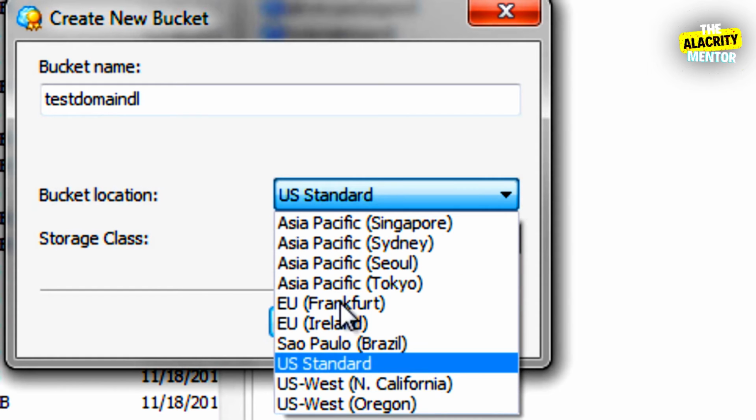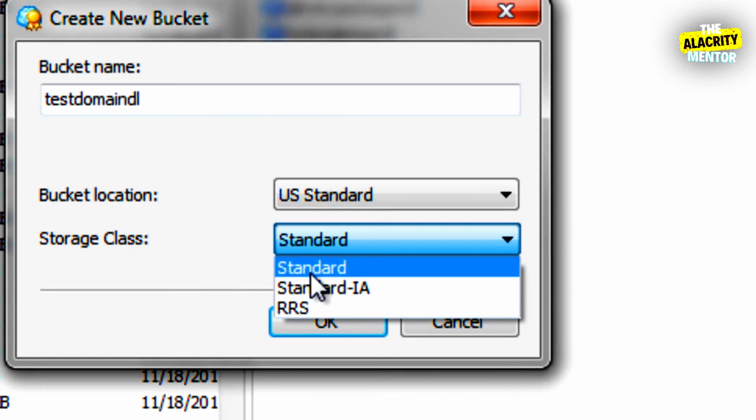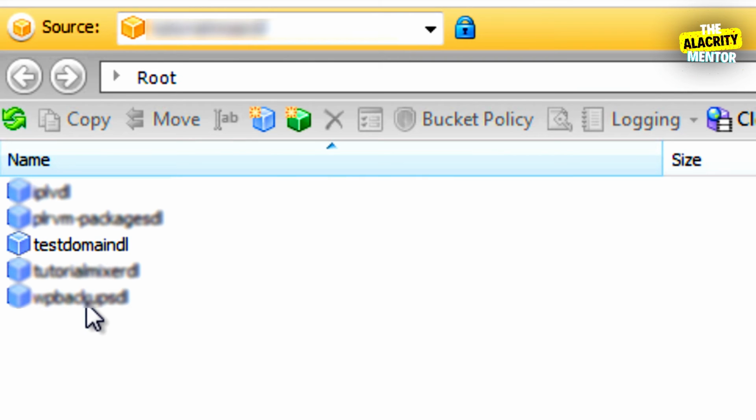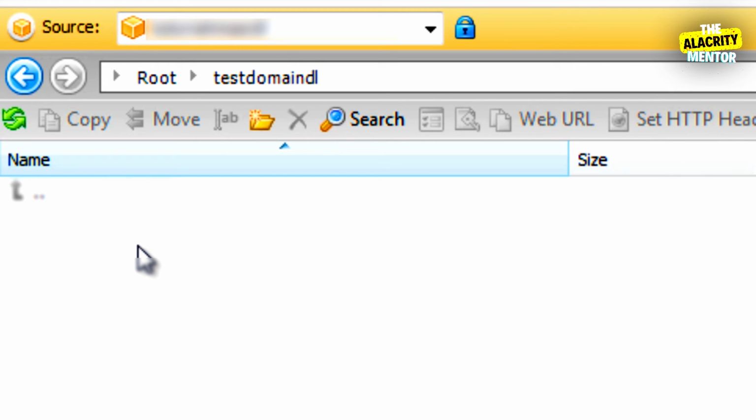Now, the next thing is going to ask you for storage class, but I would leave it at standard and I'll click OK. So now it's created the bucket. So we can see it is test domain DL. I'm going to double click that. And there we go. Now I can create folders, as you can see here.